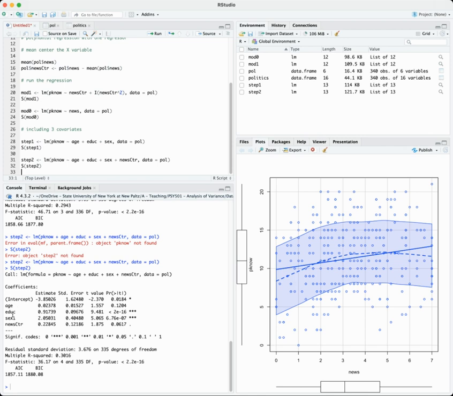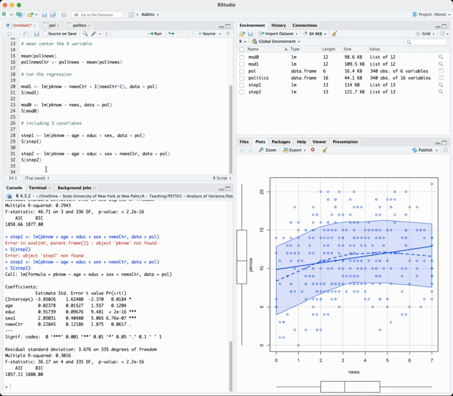Okay, so now we have the 3 covariates in step 1, and we knew that they, as a set, were predicting a significant amount of political knowledge. News by itself, the linear trend, was not significant. It's not quite below 0.05. So there's no significant linear trend above and beyond the covariates. But what we're really interested in is, do we increase our predictive value by including the nonlinear trend?